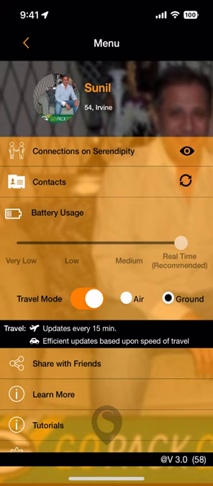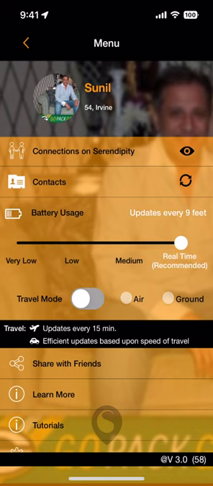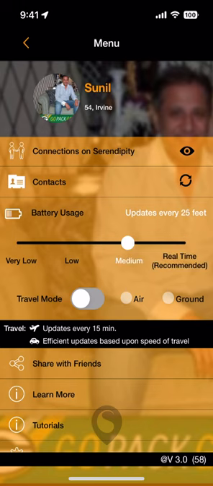Now there's battery usage. You can see in real time, right now it's on travel mode. So if I switch this to 9 feet, you'll see my update every 9 feet. On medium, it's 25 feet. Low is 150, and very low is 500 feet.